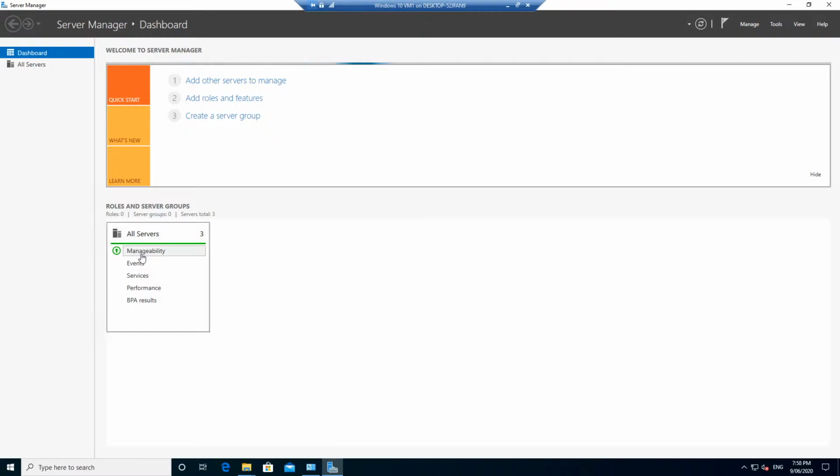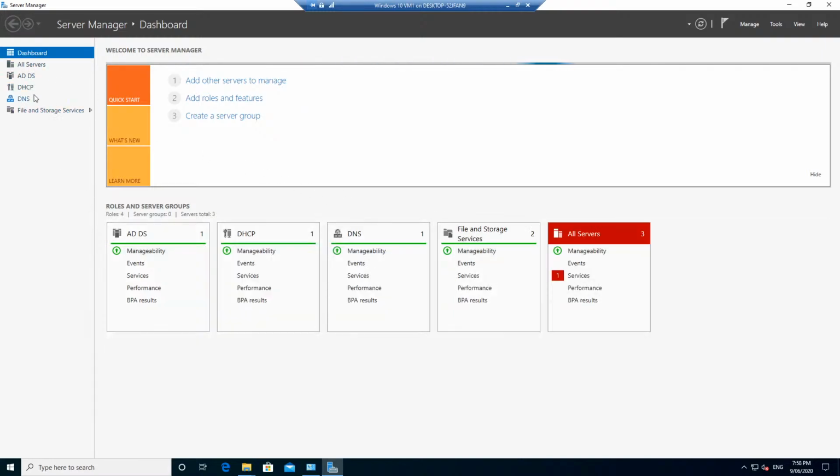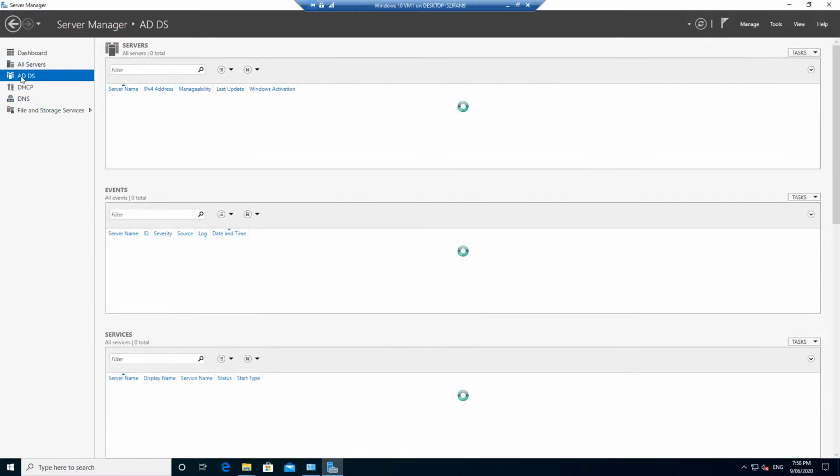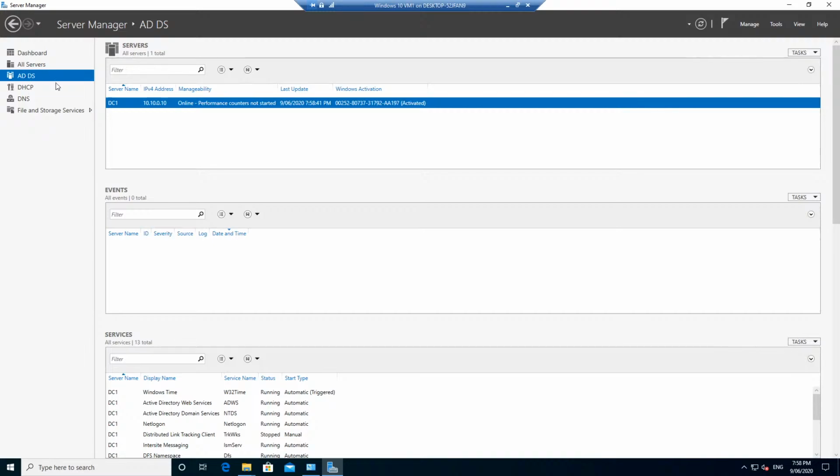So now it's looking better. They're all green. And we can actually see what they've got. So now that they're all there, we can see we've got Active Directory Domain Services. We can click that ADDS thing and see all of the servers that have Active Directory Domain Services installed on them, which is just one, which is my domain controller.